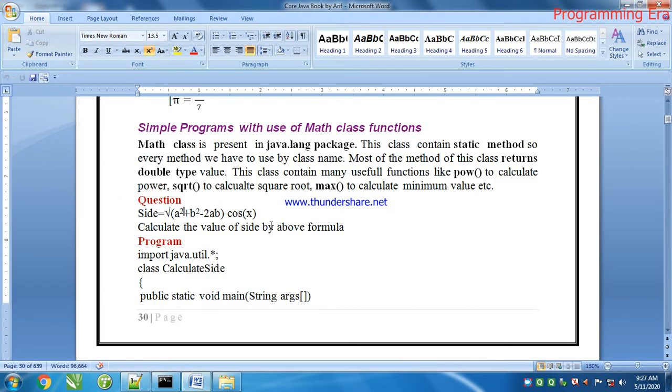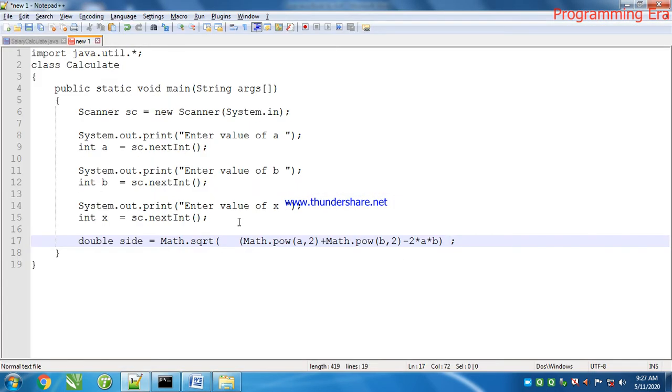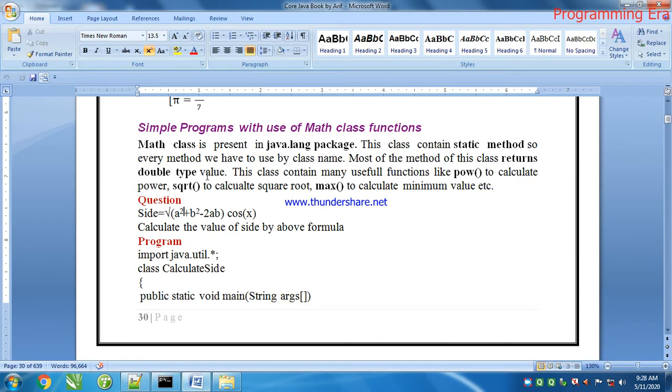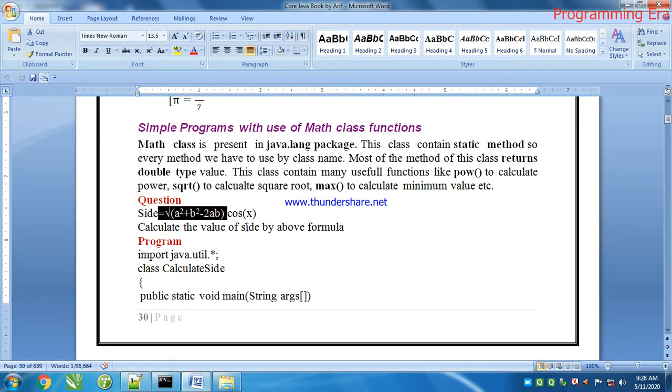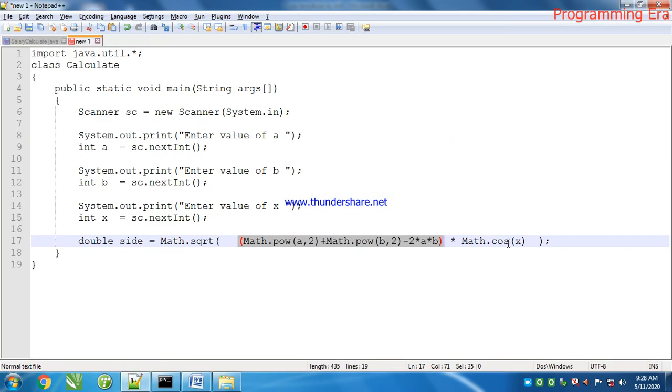After this we will take this cos x. For this we will apply multiplication by Math.cos x, and this entire process will be kept in the bracket of sqrt. So this is the entire sqrt process which contains first this formula a square plus b square minus 2ab, and that in multiplication contains cos x, like this.